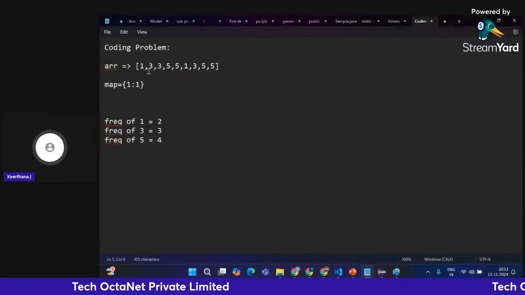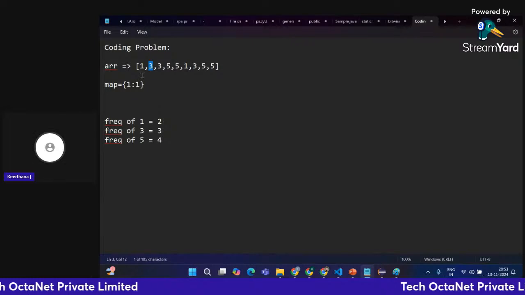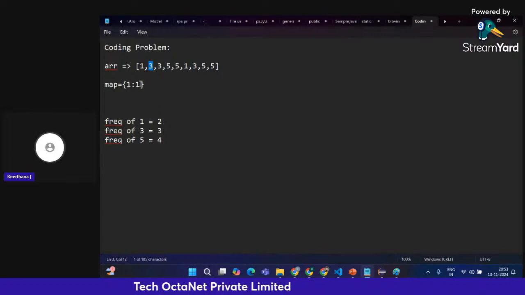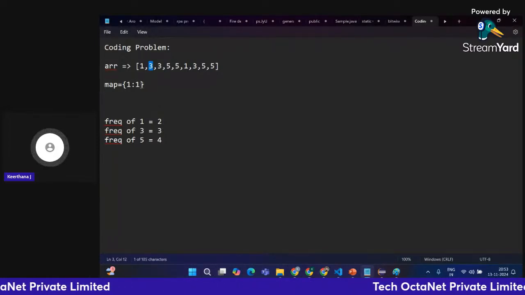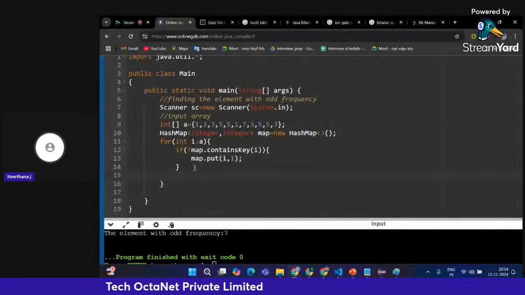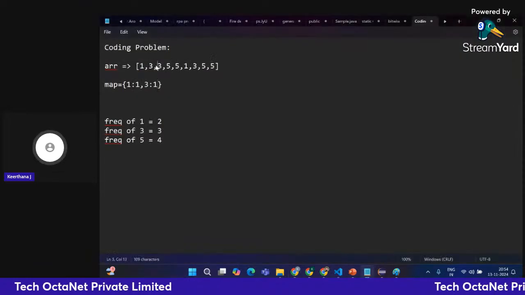And next, what happens? Now 3 will be my element. Traversing means going through or accessing the elements in an array. So for 3, I'm going to check in the if condition whether 3 is available as a key in my map or not. 3 is not there, so I'll be giving 3 and 1. And next my element will be 3.